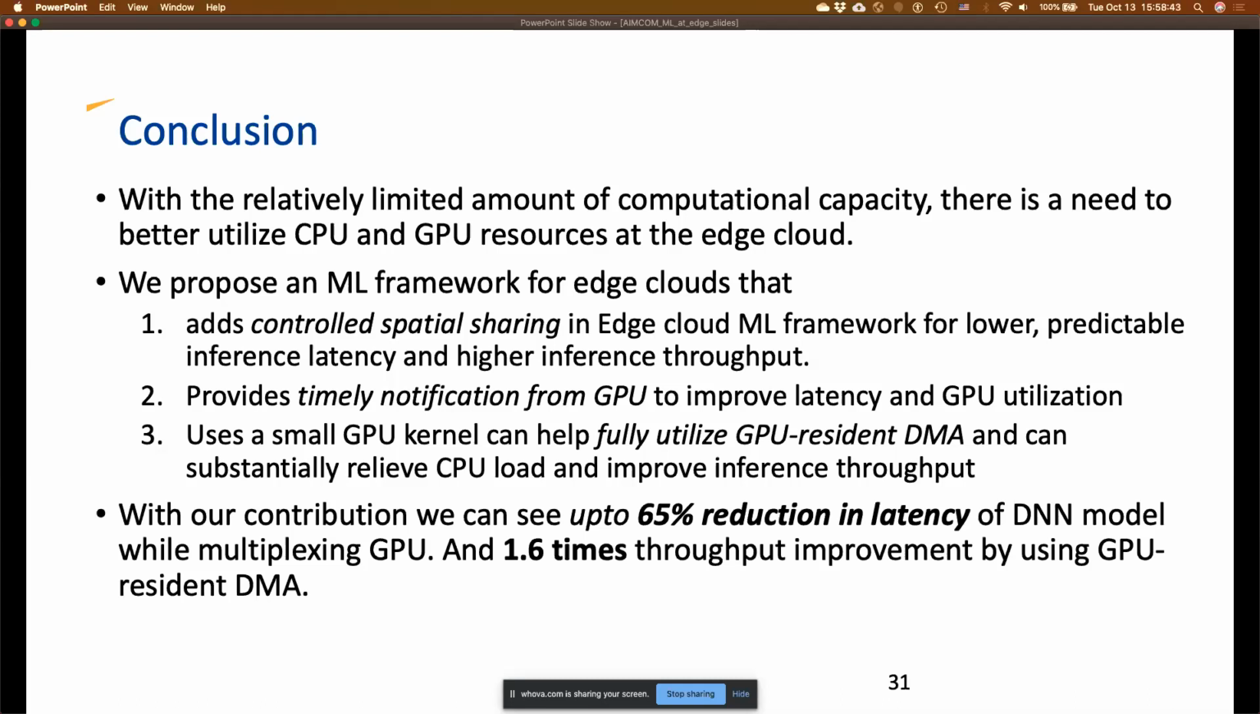With the framework we have now, we can see up to 65% reduction in latency for some of the DNN models while multiplexing the GPU. And we can also see that the throughput of some DNN models can increase 1.6 times by using this GPU resident DMA.